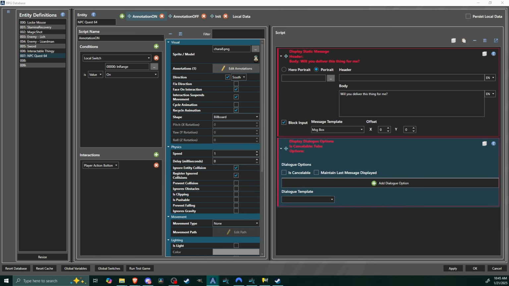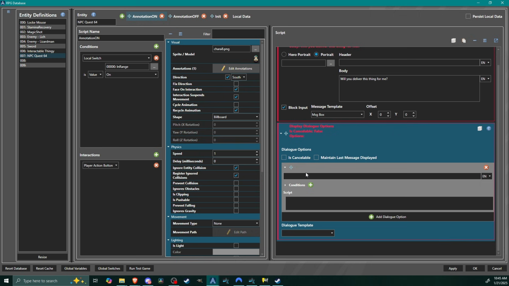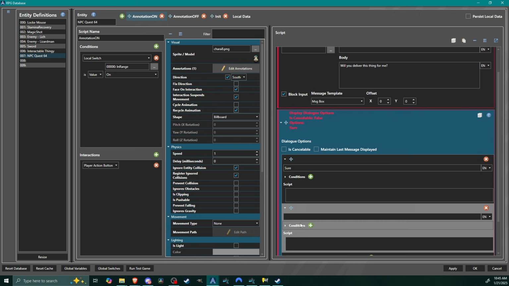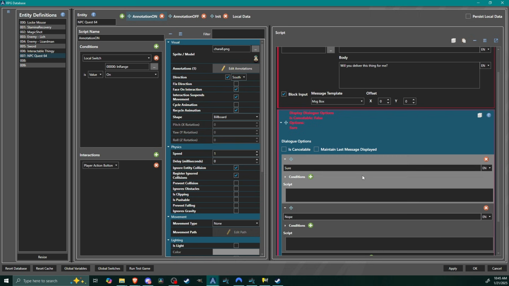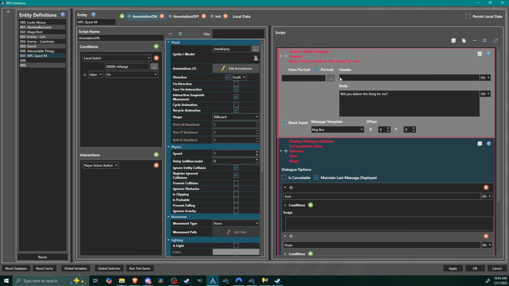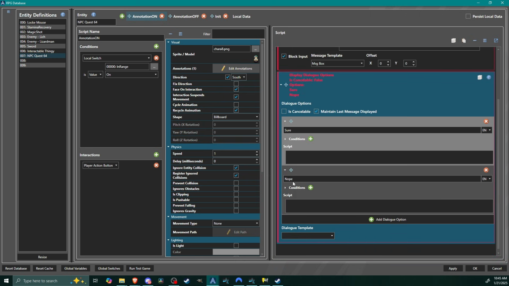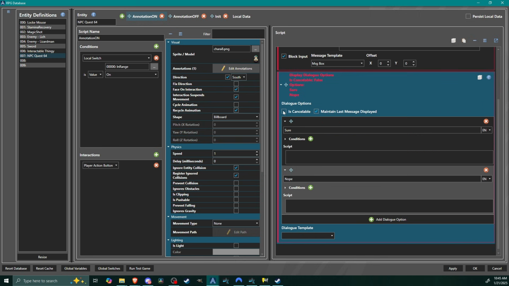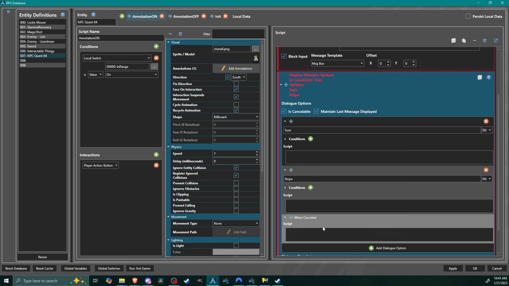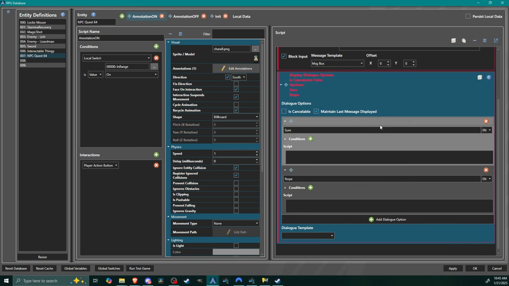So my dialog options are going to be sure and nope. Okay, I'm going to maintain my last message displayed because I just want to have this up on screen while I go. So I have sure or nope. If you want, you can make it cancelable and give conditions for if you just do cancel, which is generally the nope script as well.